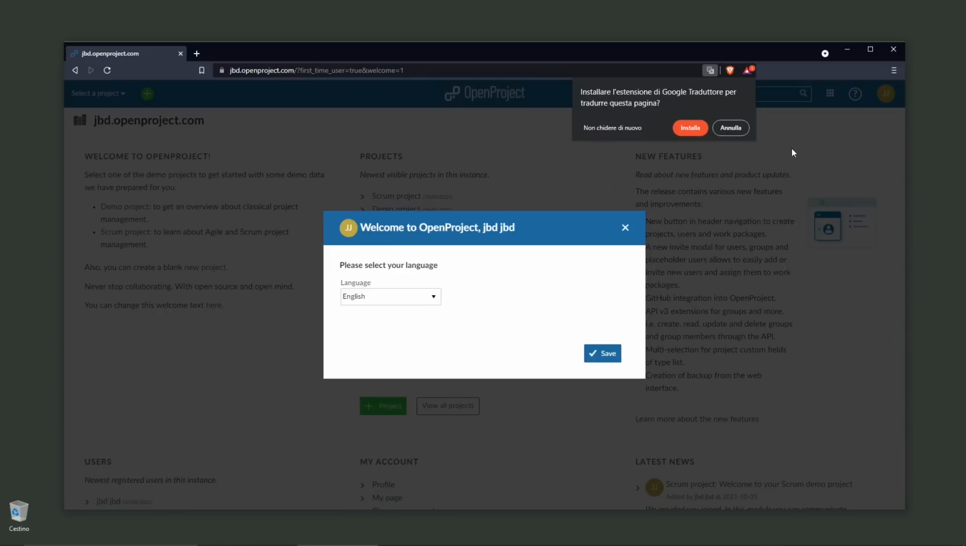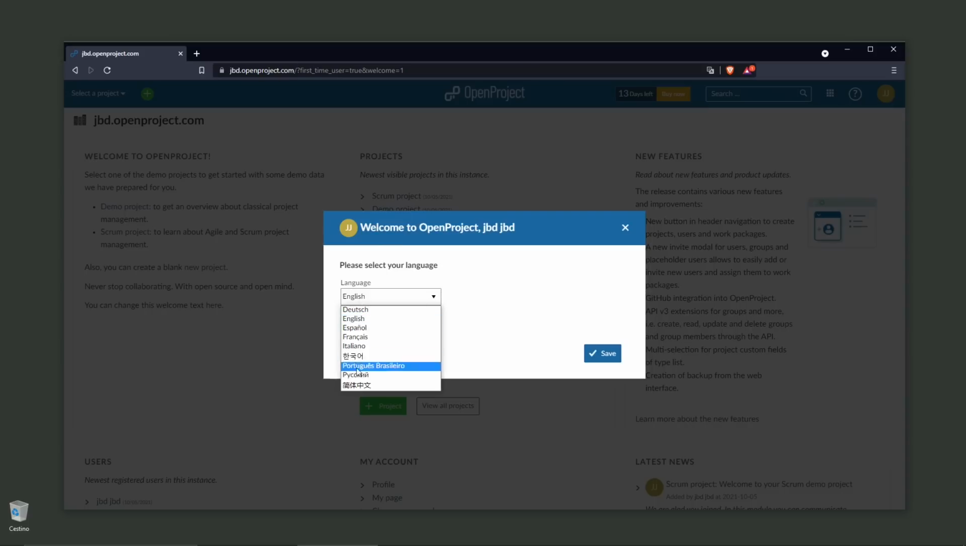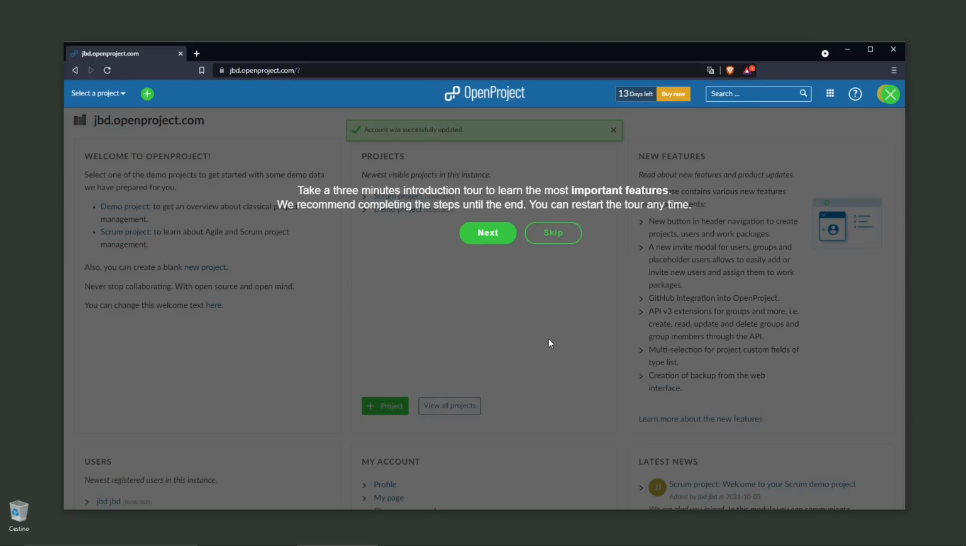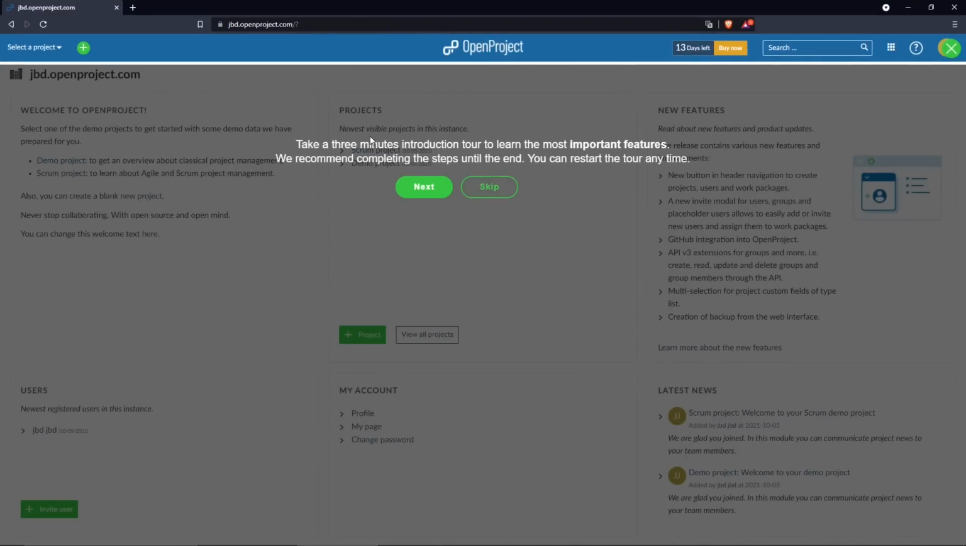Okay, so you can see here I have just started with my account, and I can select a language. But for this video I'm gonna use English and say save, and there you go. So it's gonna show me a little bit of the interface. It's a 3 minutes introduction that we can do together. Well, we're gonna do this quick, and then you can spend a little bit of your time here.